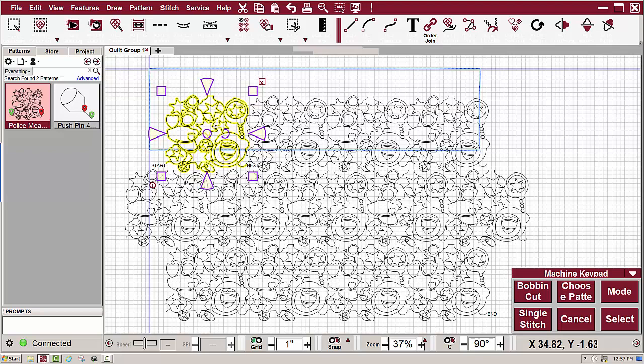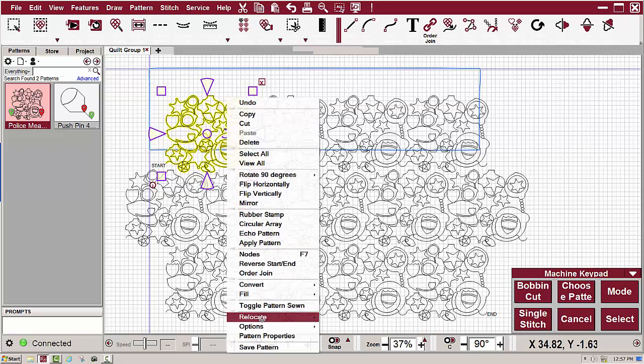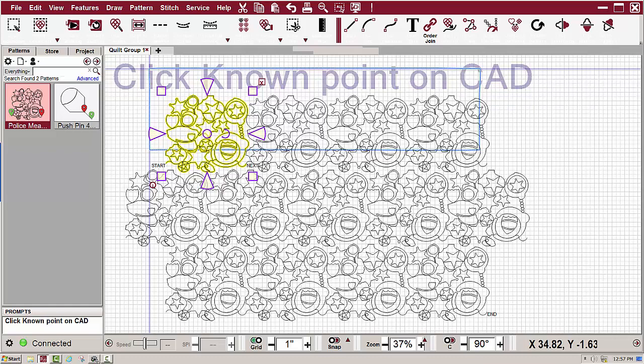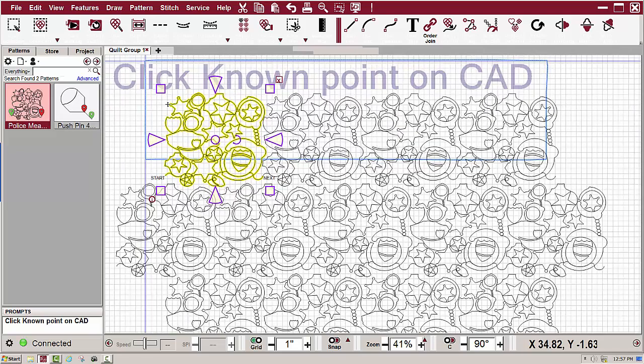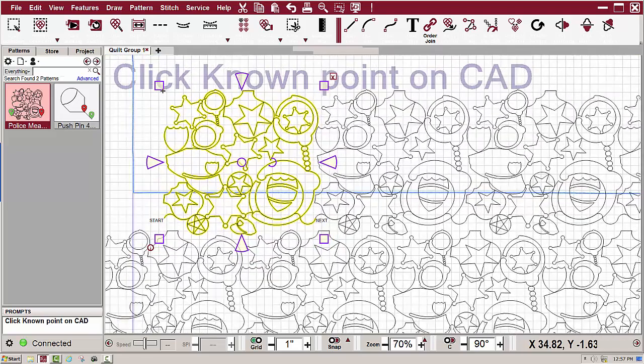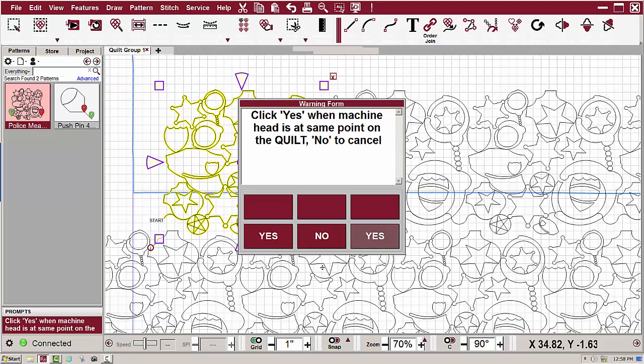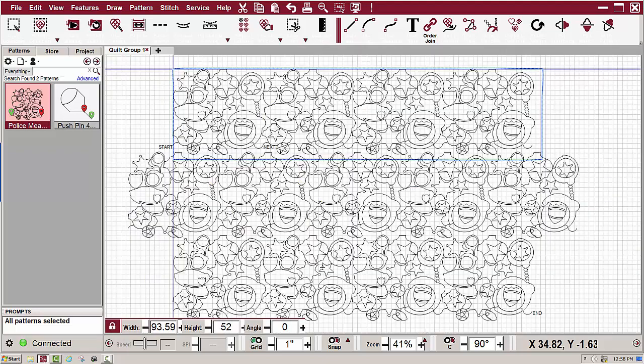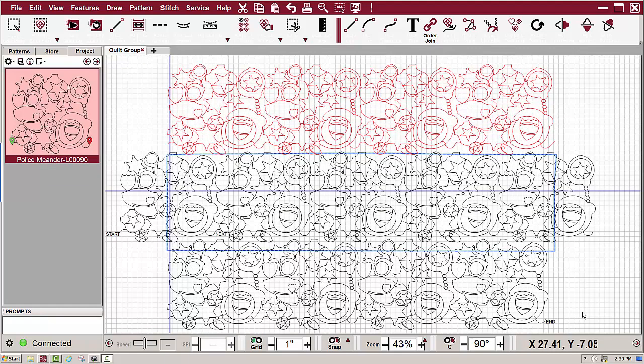I will click the corner of this little box right there, this lower right corner. Click on that. When I click yes, it will shift all of the patterns up to where the needle is sitting. So I've got that done. And my boundary is good. So I'll adjust the patterns and get ready to quilt this.